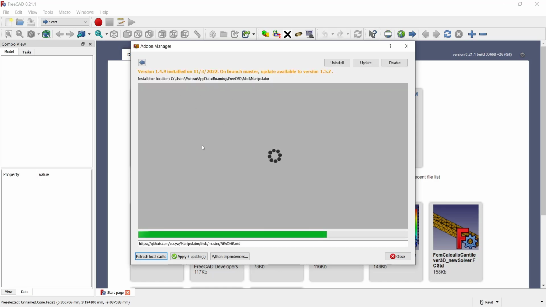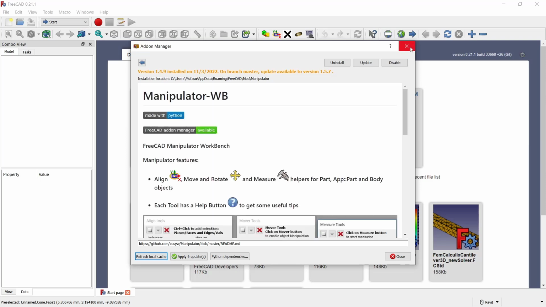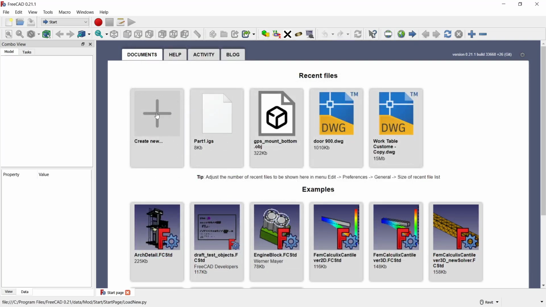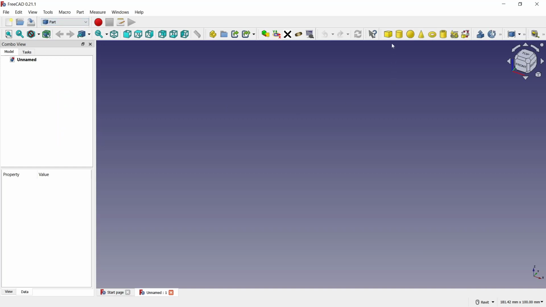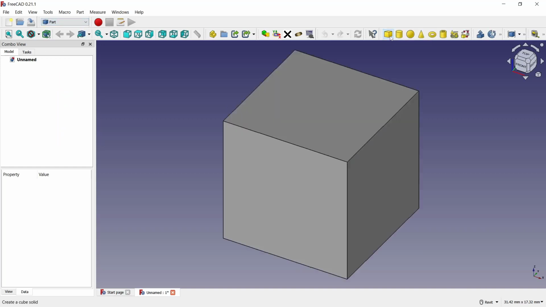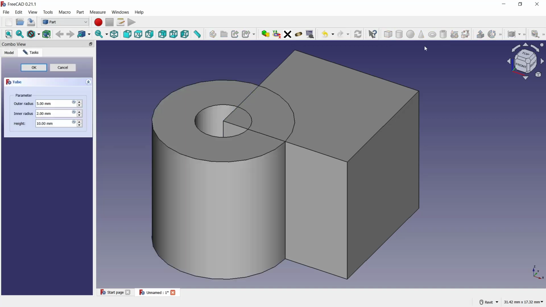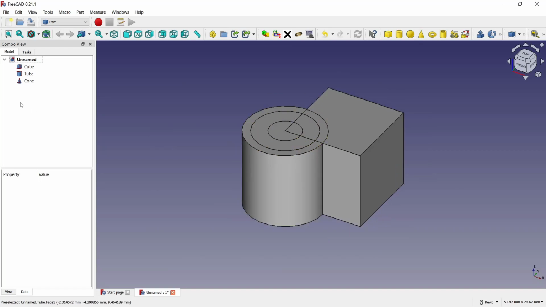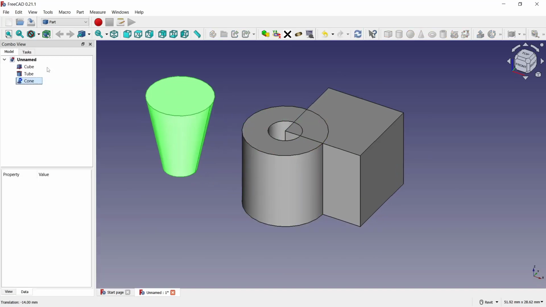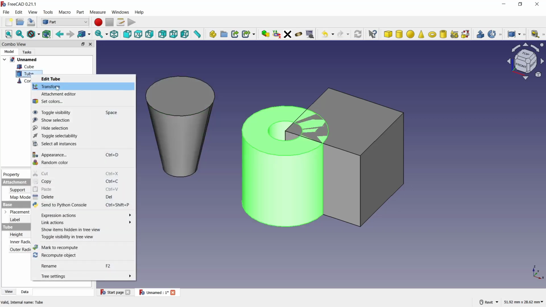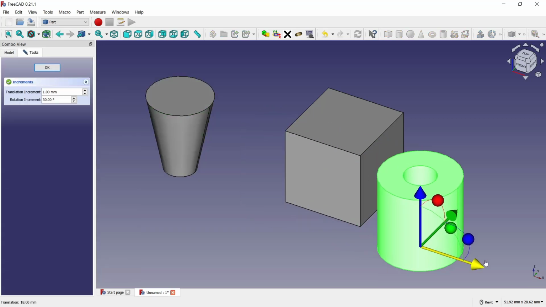into your FreeCAD. So here I will close, and then we create a new part. We'll go to Part tools and we create, from a primitive object, a cylinder, and then a cone. We can also select this cone and move it to here. Cube, you can transform and move into this point.